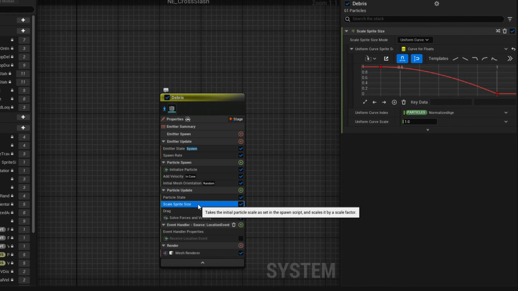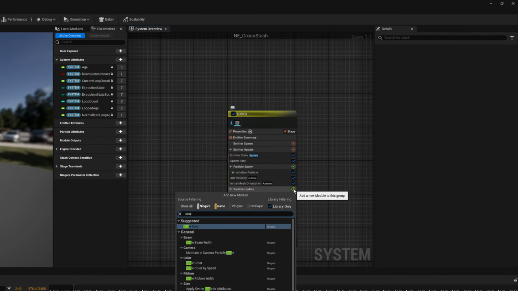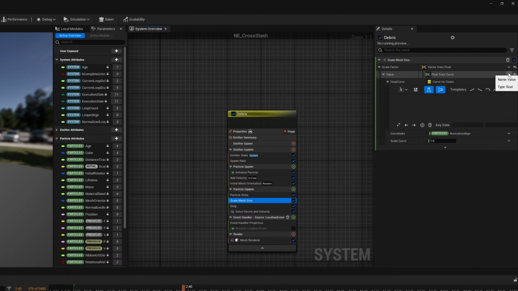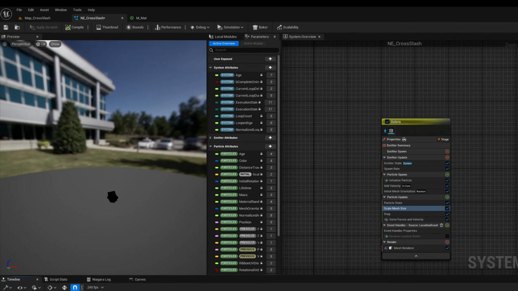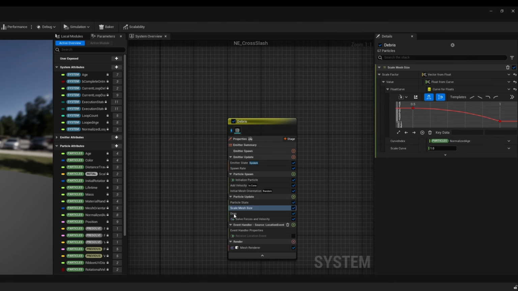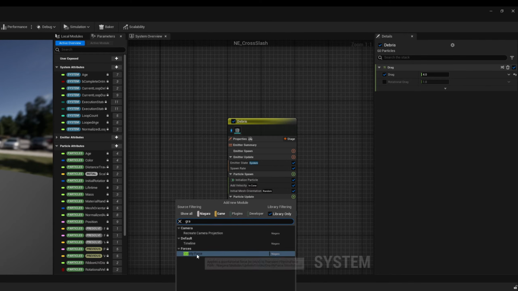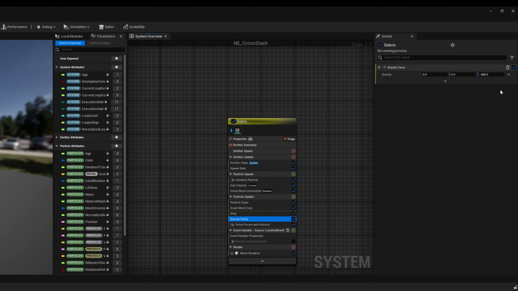Now let's remove the scale sprite size, because we need the scale mesh size, where we say the scale factor is a float and then it's a curve, where the first key could be at around 0.5 and that's it. Let's just say it's auto, fix a little bit the handles, and here we go. Yeah, drag is a little bit too high. I'm gonna decrease it to 4 and add a gravity force so they all go down. The drag basically slows them down, by the way, and the gravity force pushes them down.